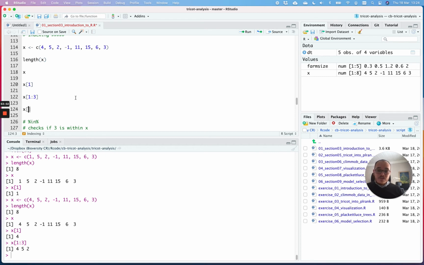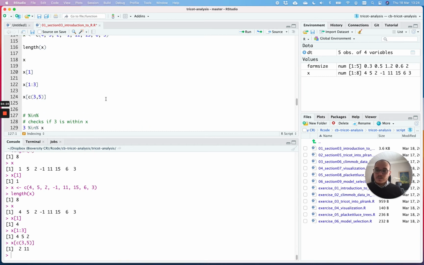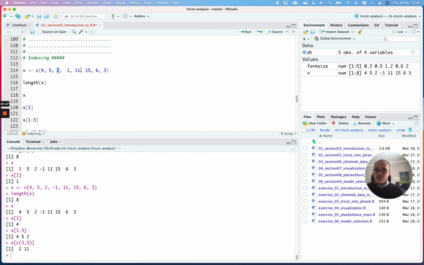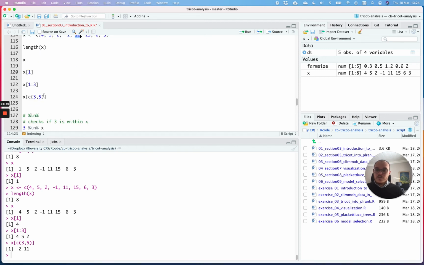But instead of putting 1 and 2 points or 2, 5, for example, 3 and 5, remember that when I put this, I have to wrap it as a vector. So this is another vector inside the vector. So when I do this, I'm saying to R that I want from the vector x the elements that are in position 3 and 5. So this will return to me numbers 2 and 11, which is the 3 and 5.